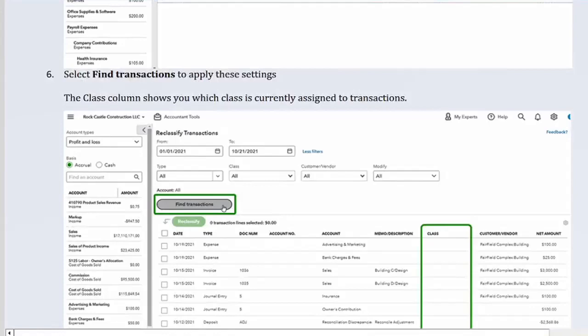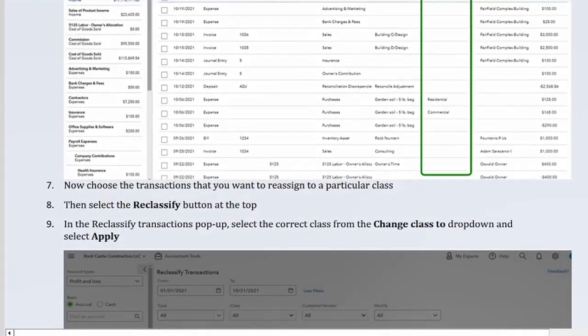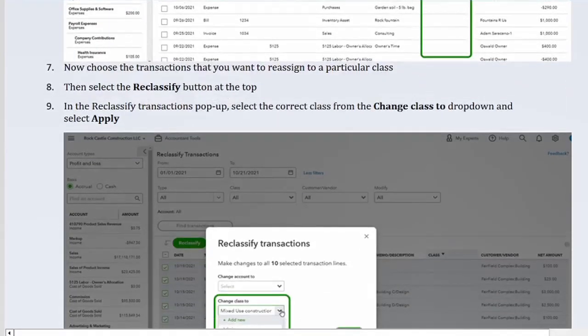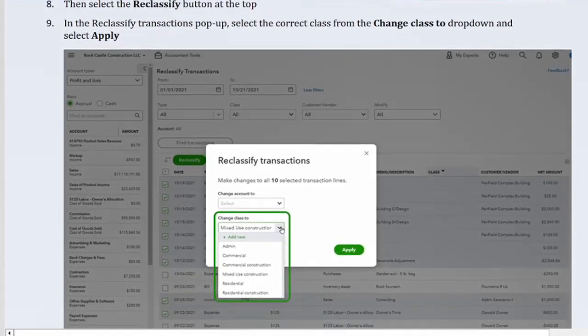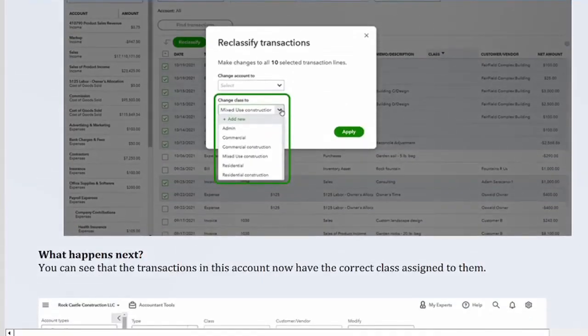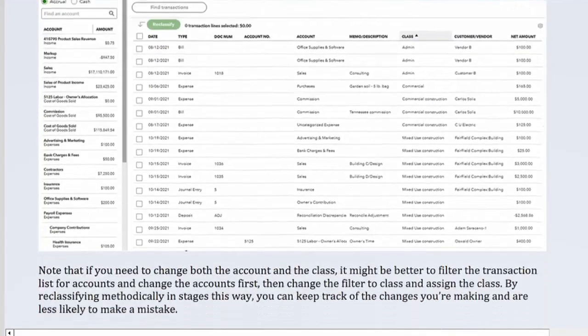The class column shows you which class is currently assigned to transactions. Now choose the transactions that you want to reassign to a particular class. Then select the Reclassify button at the top. In the Reclassify Transactions pop-up, select the correct class from the Change Class to drop-down and select Apply. What happens next? You can see that the transactions in this account now have the correct class assigned to them.